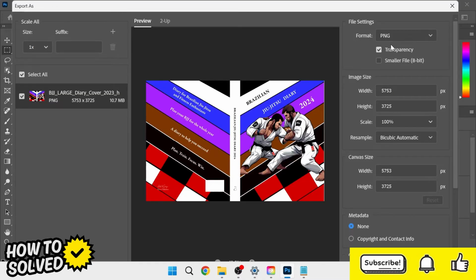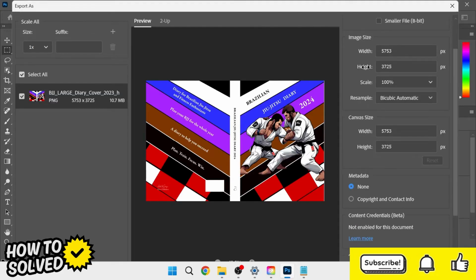Otherwise, if you want to keep the file size small but still want to maintain a high quality image, then go ahead and select JPEG. Then come down and you want to make sure the image size matches the canvas size like so. Make sure scale is set to 100%.